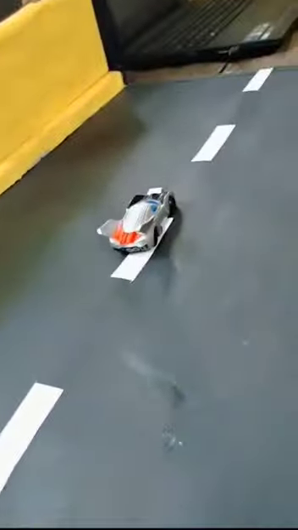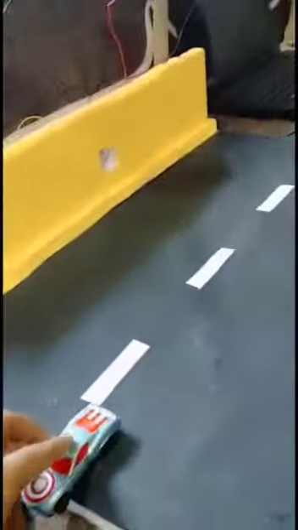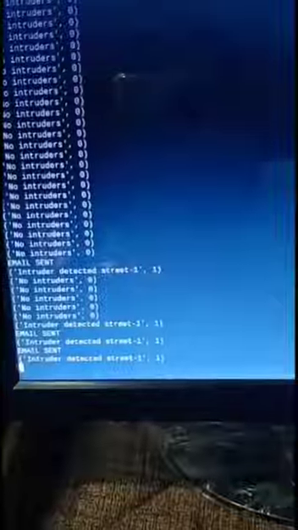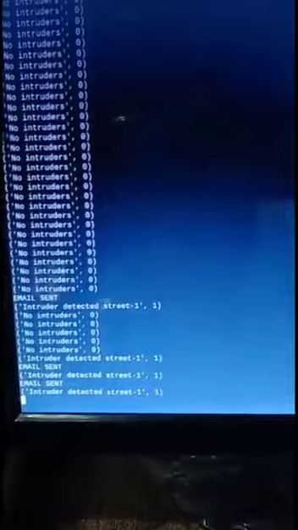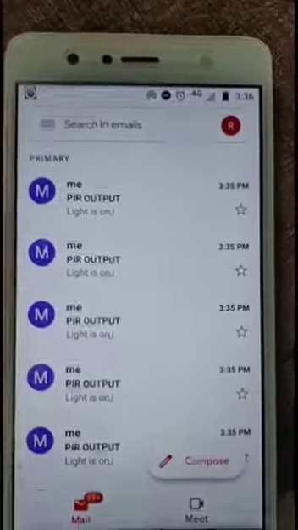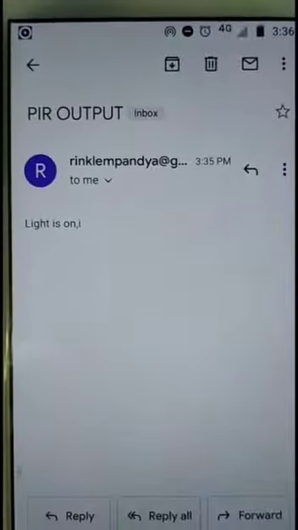Now it is standing. Now when the car hits the first PIR, the street light will turn on and it will say intruder detected street 1 and email sent. So the email has been sent to my email ID. So let's check my inbox. Here is the latest email at 3:35. Right now it is 3:36 and the email reads that light is on.